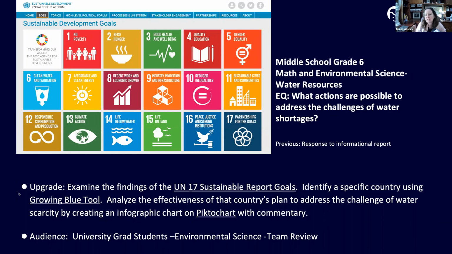And so in this case, again, notice, just like Heidi pointed out before, they used contemporary tools, the Pick2Chart, the Growing Blue tool that they used here. And again, just like the example they had before, once the students constructed their responses, their proposals for solutions, they got feedback and they were able to get commentary back, not just from their teacher or from their colleagues or another class, but university grad students.